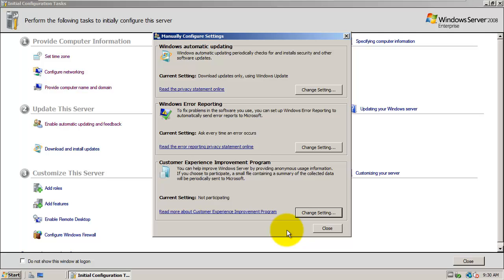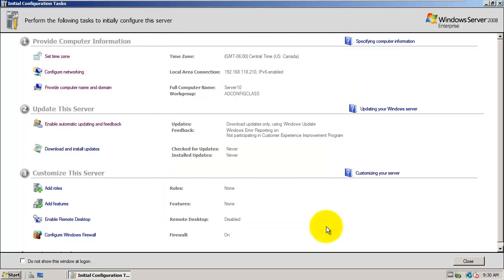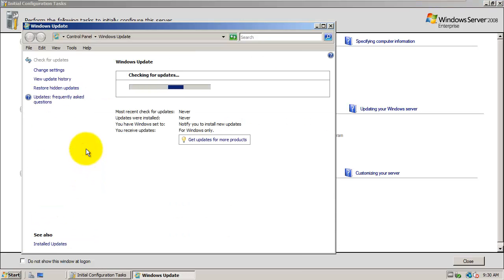Sorry. Okay. Step number 9, click close. And so now we're down through these steps. The next step is to download and install the updates. So I click download and install updates. If you're not connected to the internet or if you have an issue, it's not going to work, obviously. But during break, we'll take a look at it.